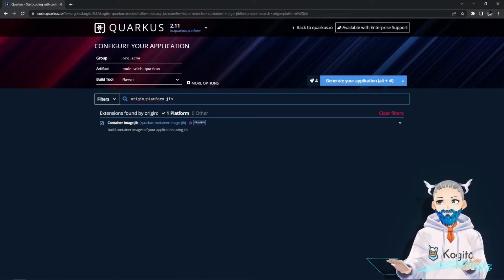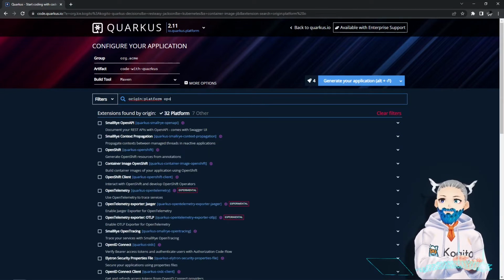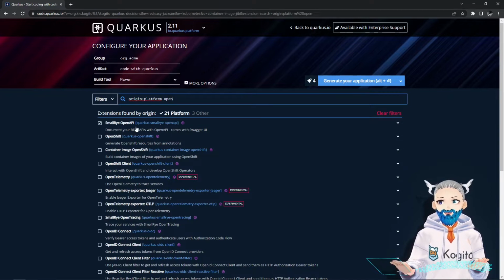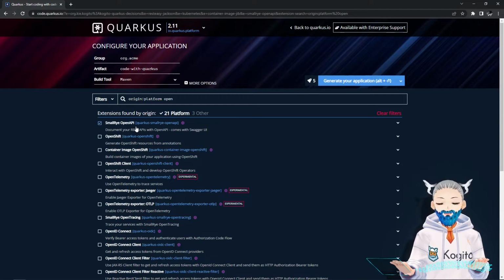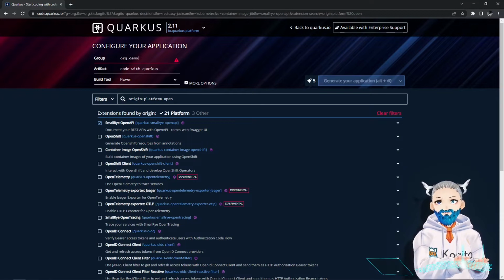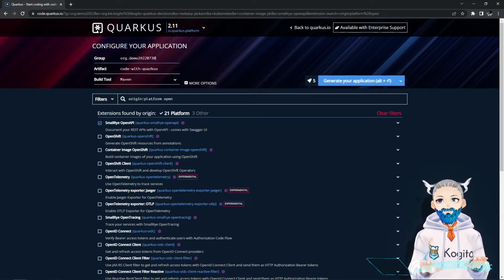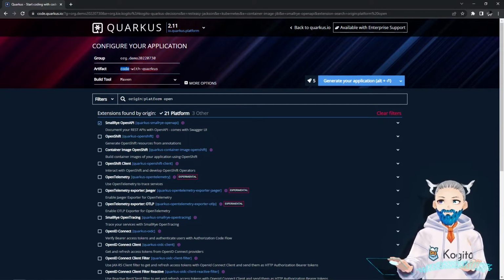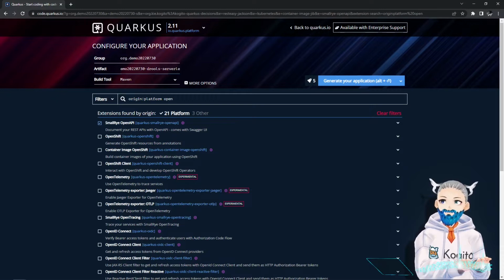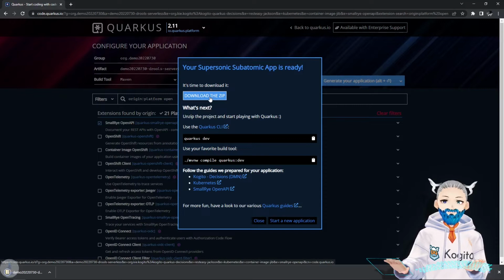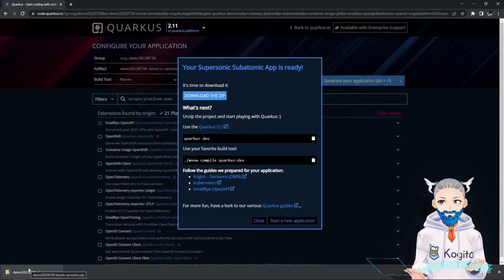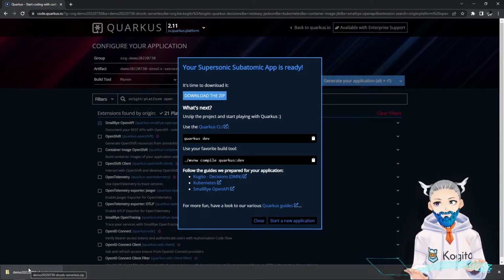But for some extra points, we can plug in the SmallRye OpenAPI extension in order to have the Swagger OpenAPI specification descriptor file generated for us. So we can give it a name. Let's give it demo 2022.0730, and we can call it Drools serverless, and let's generate the application. We can download the zip.